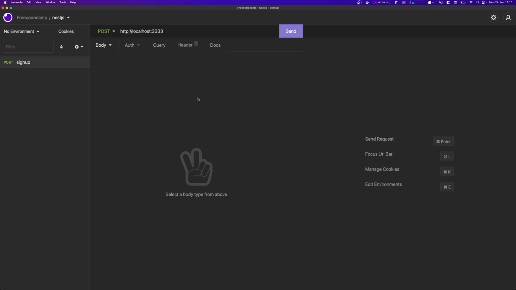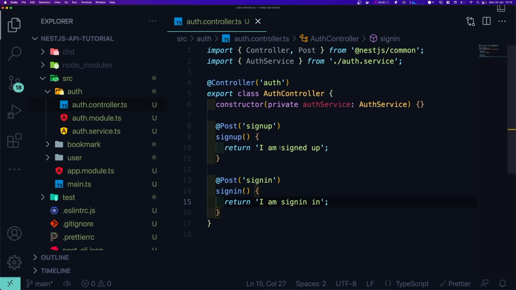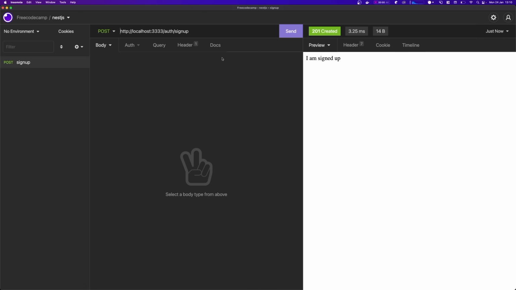And if you remember, our Auth controller was on the endpoint auth/signup, right? And we do the send request, and we see that we have a response, right? I am sign up, and that is basically what we have written here, right? And if we request sign in, it's going to print us the other response.